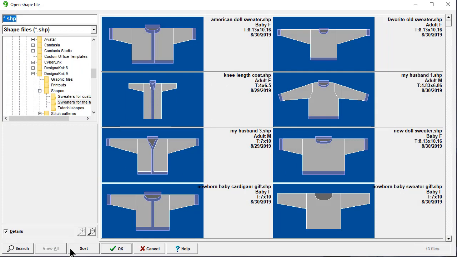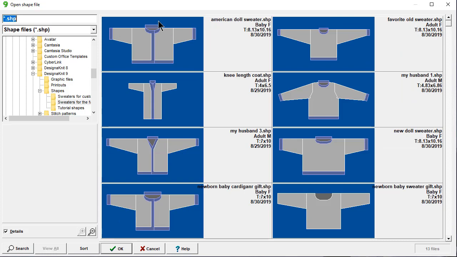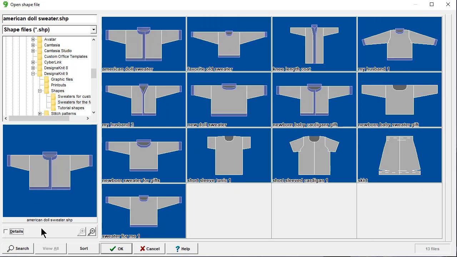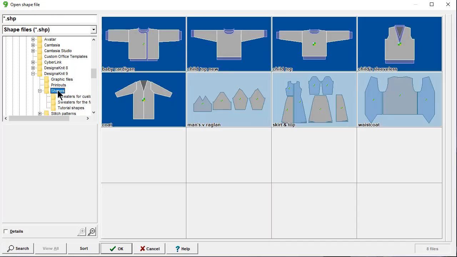When I look at these, I can zoom in and zoom out so that I can see more or less of the files. Let's zoom in for a second. In this one here, this is a sweater for a baby, female. It's telling me the tension, and it's also telling me the date that it was created. When I click here, it brings the information up here to display it a little bit bigger. If I turn the details off and uncheck this box, now I just see the file names, and I can go and look at different directories and see different files.